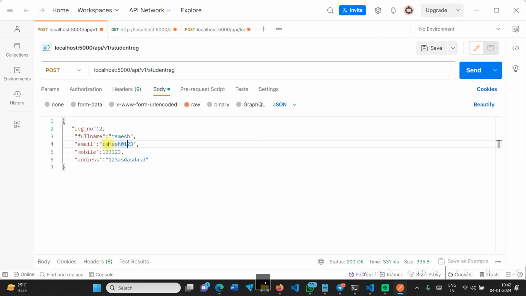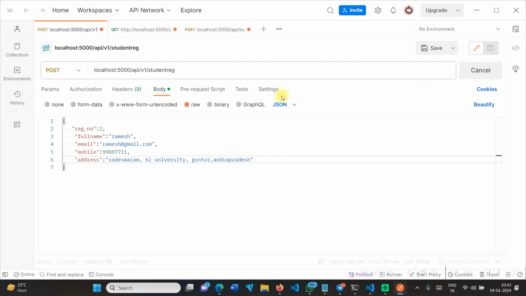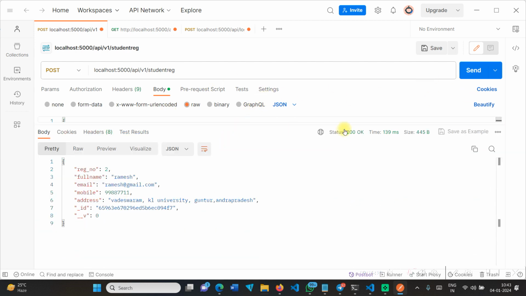I mentioned gmail.com and the address is fairly going to. Just click on post and it gives the status 200 OK, and this particular record will be added.